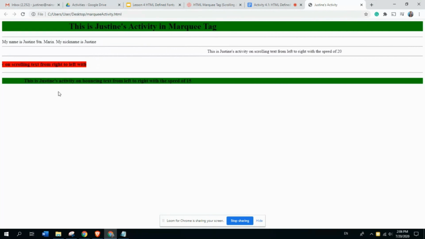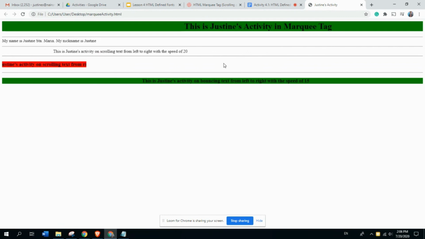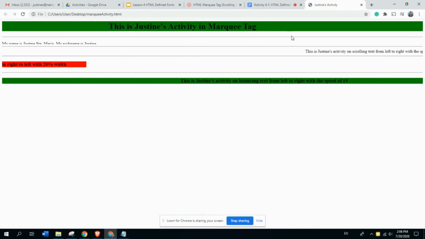And lastly, this is a bouncing text, okay? A bouncing text, and I use also here the heading 3, so H3, and the speed should be 15, okay? And it should be a bouncing text, and the background color is green, okay? And once you're finished doing this activity, then that would be the end of your activity and you are finished.